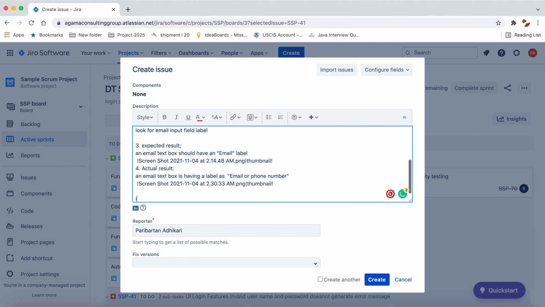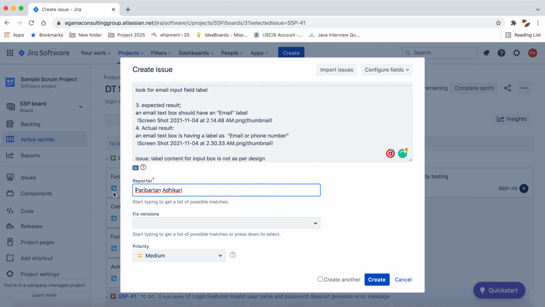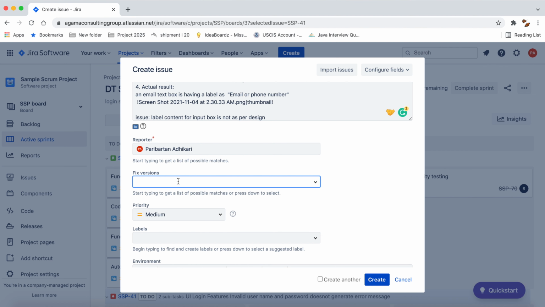Now let's write the issue, and this is the section where you describe the issue in detail because the title is very small. So here we'll write label content for input box is not as per design. With regards to the reporter, the one who is creating the defect, by default the name will appear over there. So with regards to the next fixed version, right?